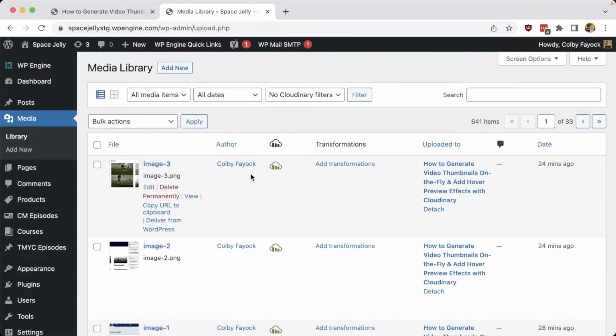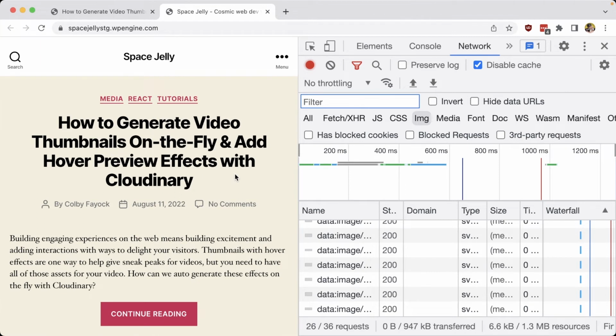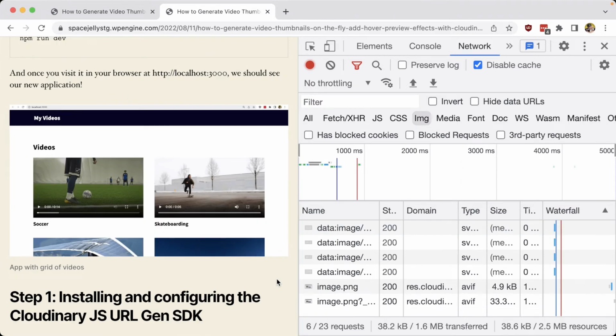But once they're successfully uploaded, we're going to notice a few things. First of all, Cloudinary is going to load SVG placeholders instead of the images to provide a better experience, making sure the page doesn't shift as all those images load. But once those images do load, we can see that they're now being served from Cloudinary, and on top of that, we're getting automatic optimization.